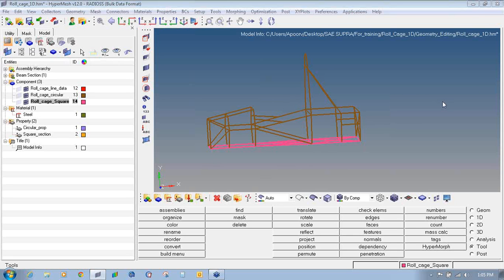So to go for the free run, we need to define a load collector with a frequency range of 1 to 1000. That is just an assumption. That is not any real frequency range. We need to see whether all the beams are properly connected or whether this model is solving or not.